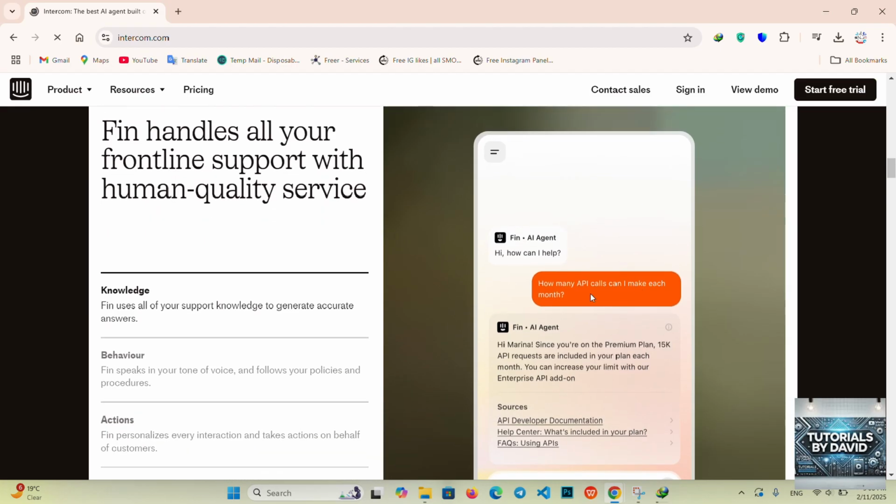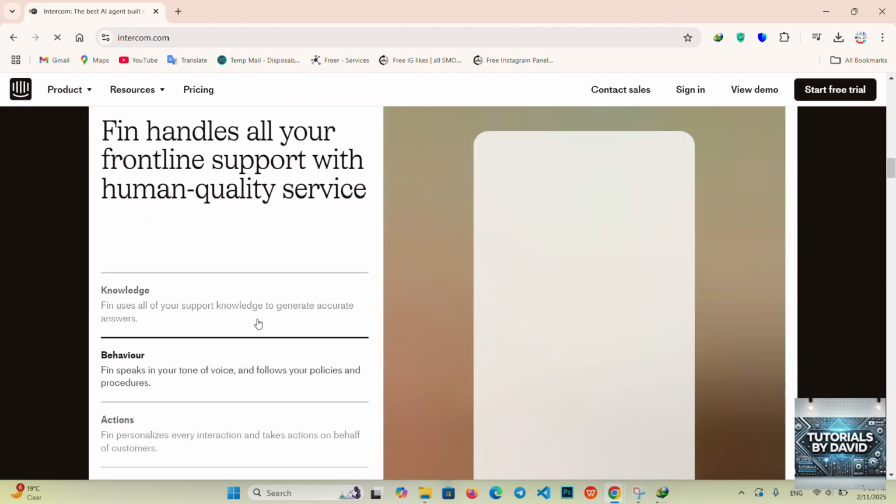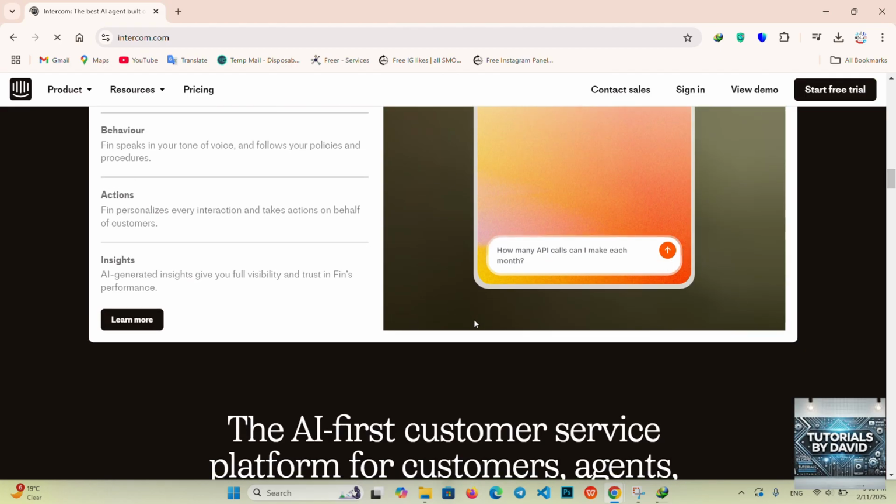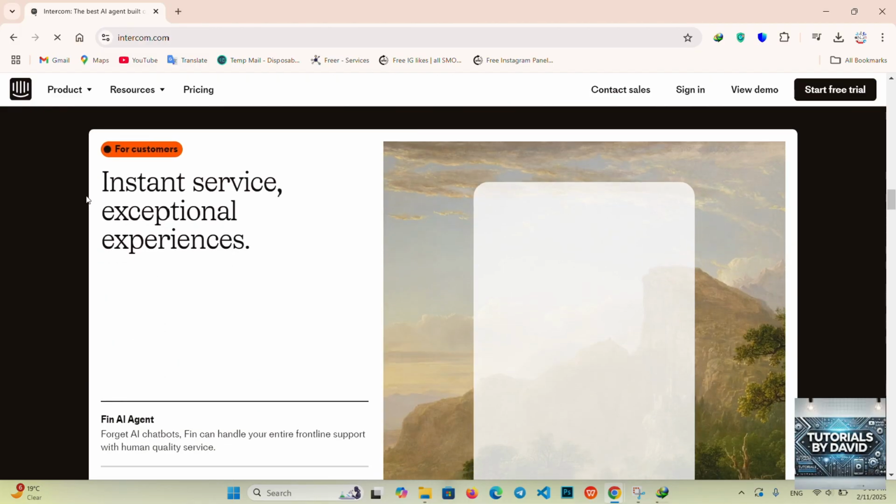2. Automate responses. Use chatbots for common questions, set up automated workflows, and enable canned responses for quick replies.